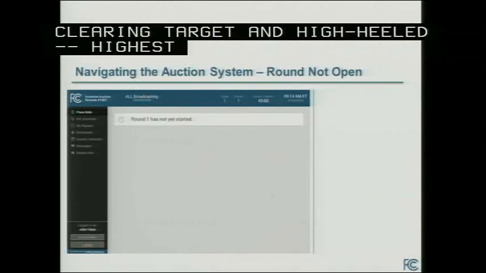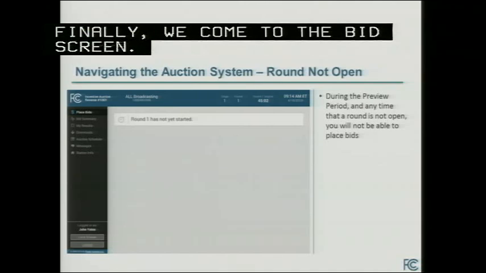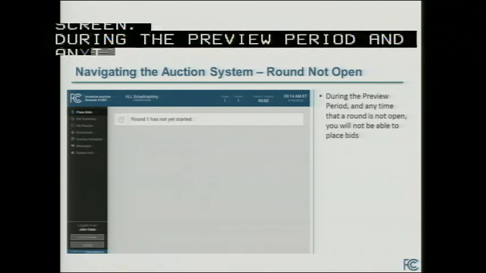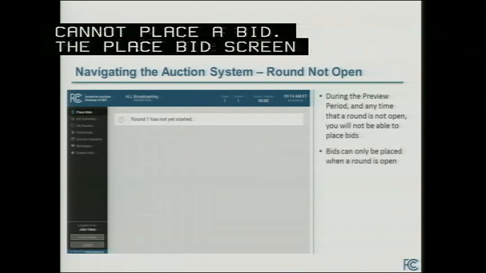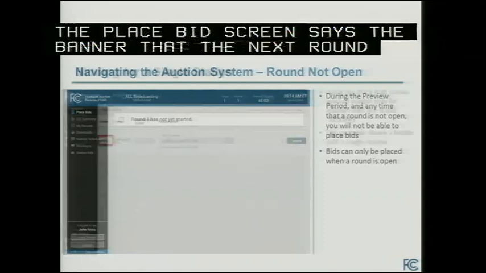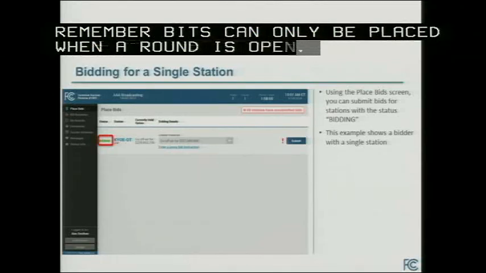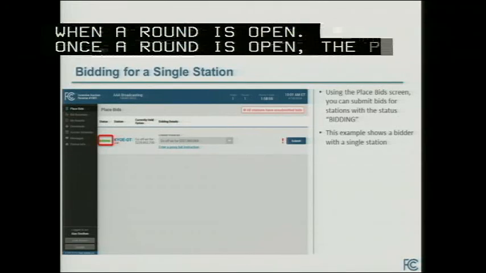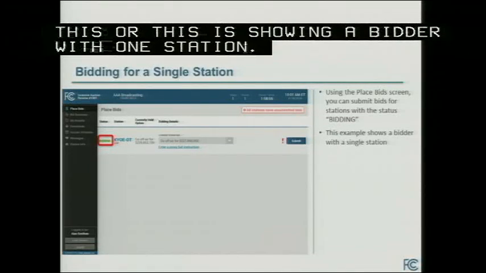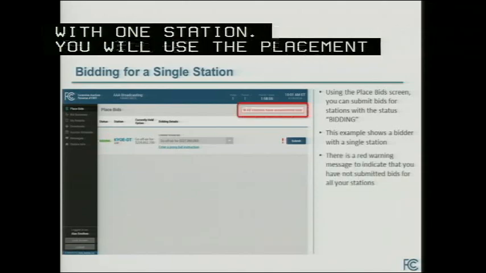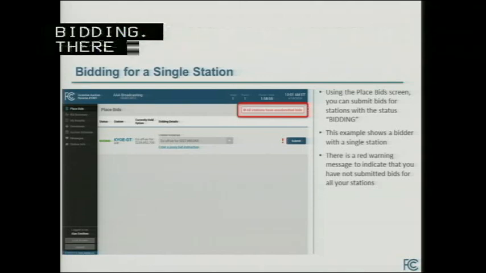Finally, we come to the Place Bids screen. During the preview period and any time that a round is not open, you will not be able to place bids. The Place Bids screen instead displays a banner that the next round is not yet open. Remember, bids can only be placed when a round is open. Once a round is open, the Place Bid screen looks something like this. This is showing us a bidder with 1 station. You will use the Place Bid screen to submit bids for stations with the status bidding. There is a red warning message at the top of the screen to indicate that you have not submitted bids for all your stations.